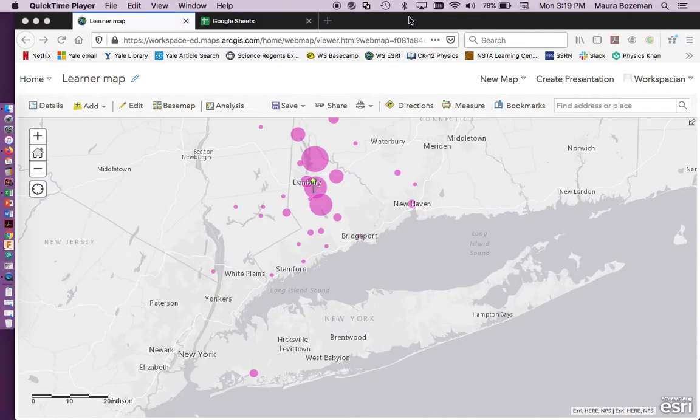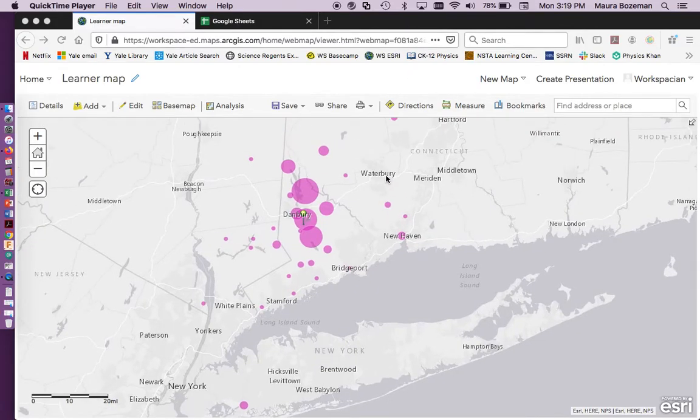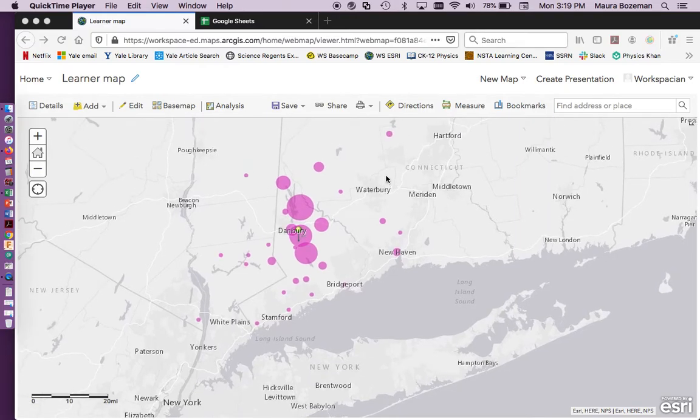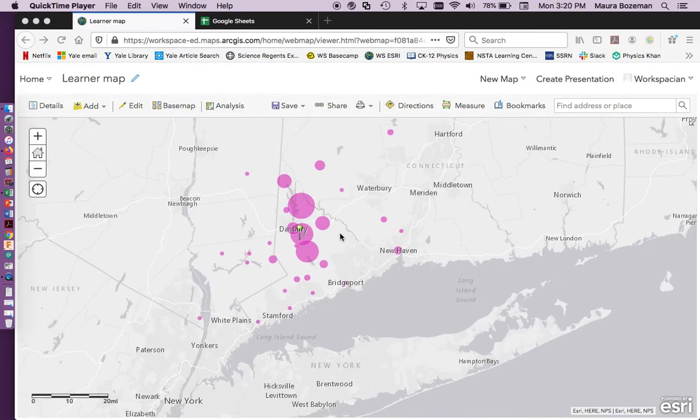Hi, this is Dr. Bozeman, and we're going to show you how to make an interactive map such as this using a geodatabase. This is a map I made about a year or so ago. On the screen you see a map with different size circles over different locations around Connecticut and New York. This represents, at the time this was made, the learners coming from different places around the area. Areas with bigger circles had more learners, smaller circles had fewer learners.